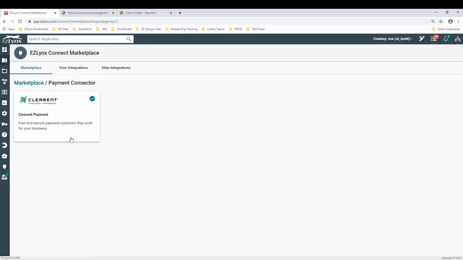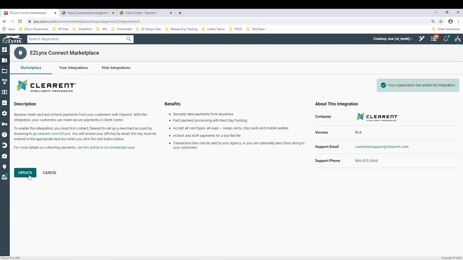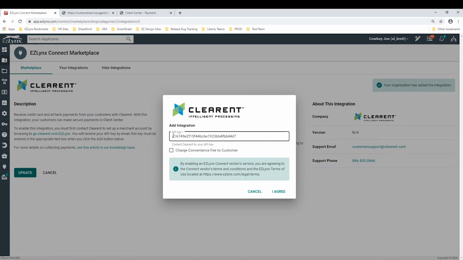Now, there are going to be some things that you'll need to do prior to getting this integration set up. You will be provided what's known as an API key that comes directly from Clearant. So, in order to get this integration set up, you will first go to Clearant and set up an account with them. When you're setting up the account, they will ask you to specify what bank account you want your payments to go to. The payments they collect will go directly to that account, and then you're responsible for paying those out.